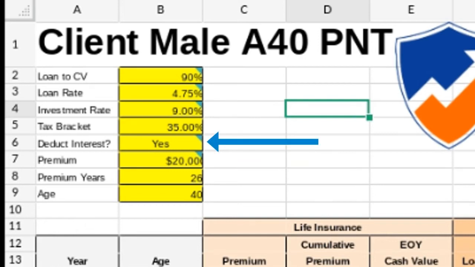The next cell down is deduct interest. And while I don't recommend using a policy loan from the insurance company, I built the model so that you can flip the switch and show it either way. Here, by default, I just have it as you're deducting the interest. You're taking a loan from a third-party lender. The last 3 variables here are just inputs that are used to populate the rest of the spreadsheet.